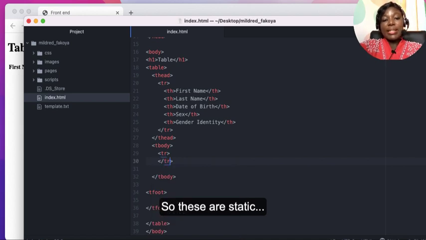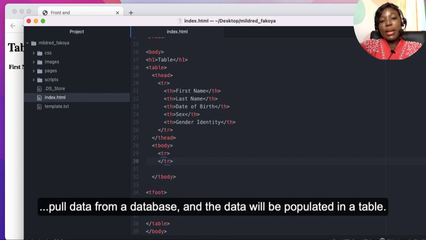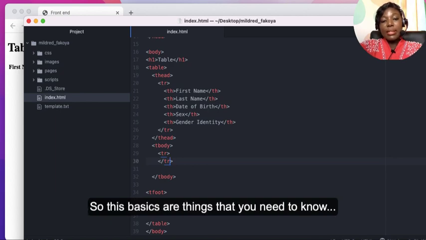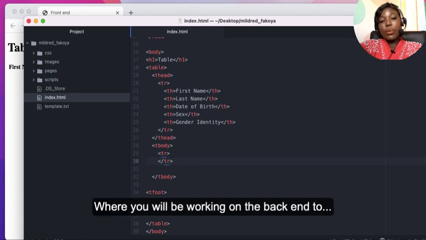So these are about static tables that have information. When we get to course 2, you will see how you pull data from the database and the data will be populated in a table. So these basics are things you need to know before you get into course 2, where you'll be working on the back end to populate information on the front end.